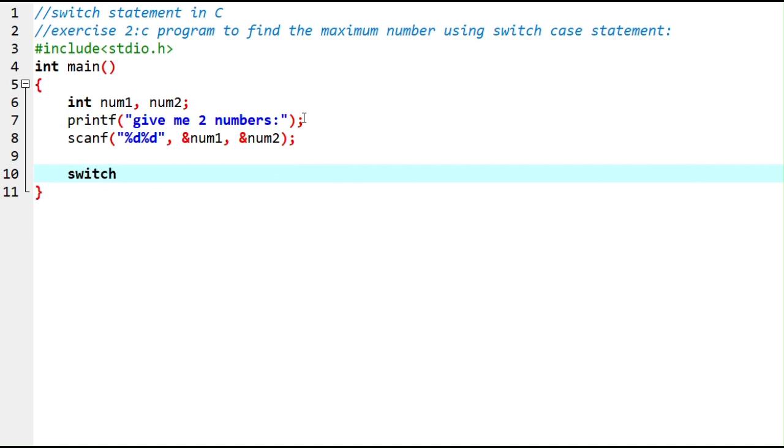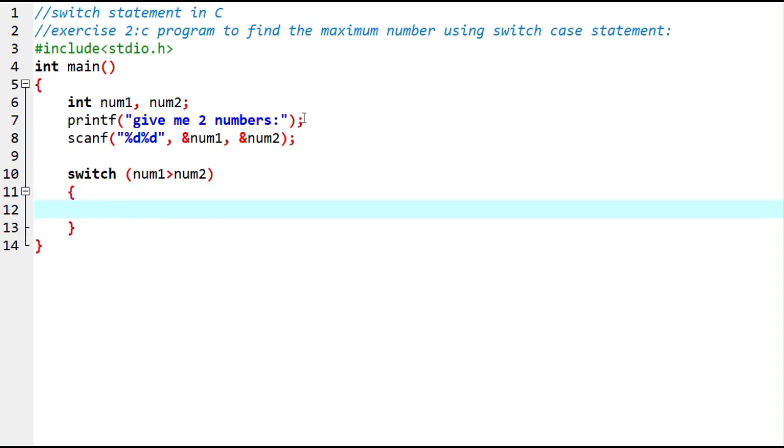Now switch number 1 greater than number 2. Now case 0, printf %d is max. Here number 2. It means number 2 is the max, here, if the condition is false.